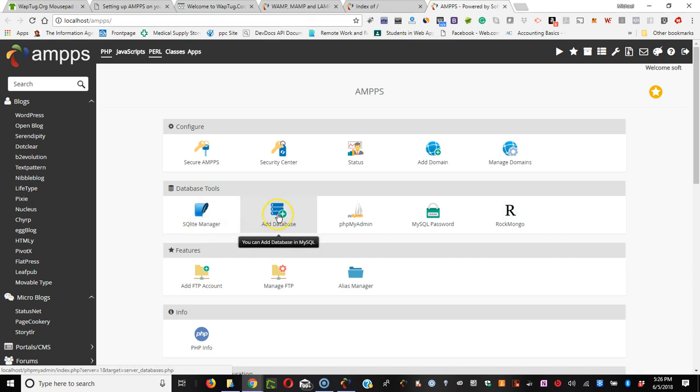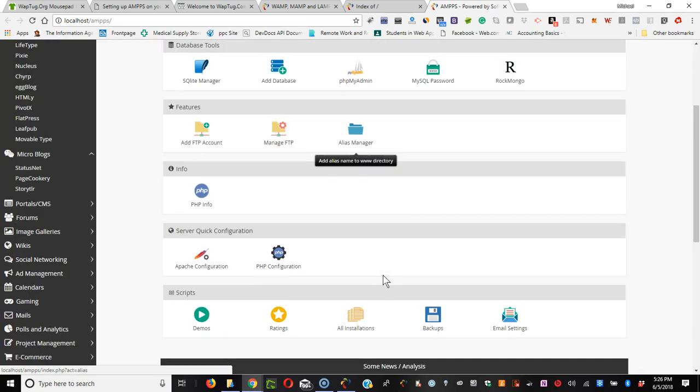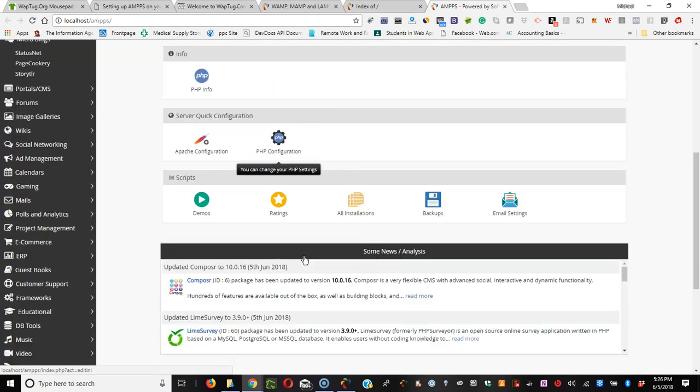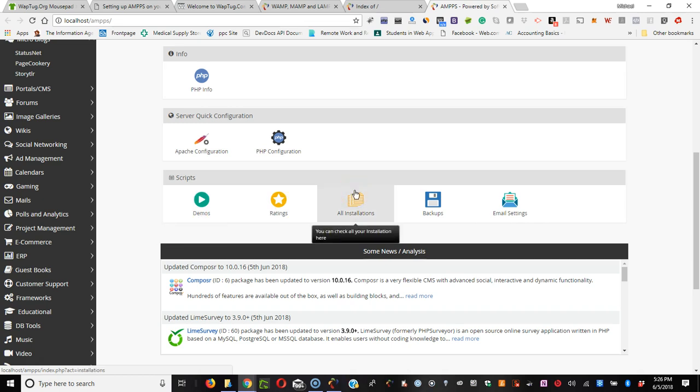Manage database systems. You can add databases, manage your databases, manage your passwords. MongoDB is another database that's installed. It's a NoSQL database. Add some FTPs, manage your FTP, manage your aliases, get your PHP info, set up your Apache PHP configurations, demos, ratings, all the installations that are happening on your system.